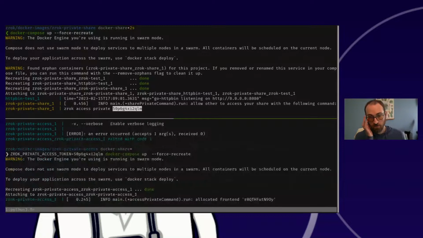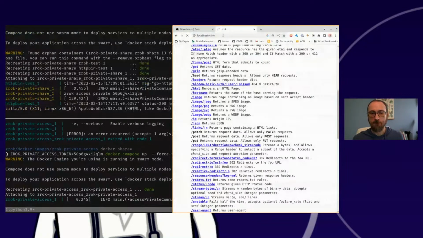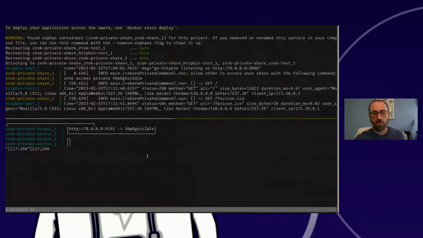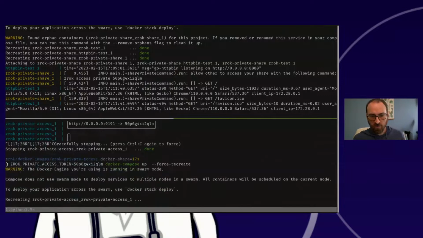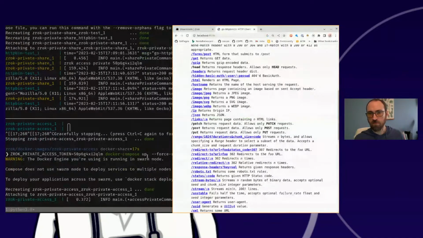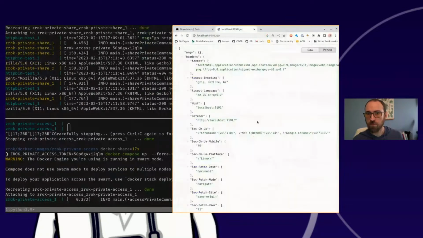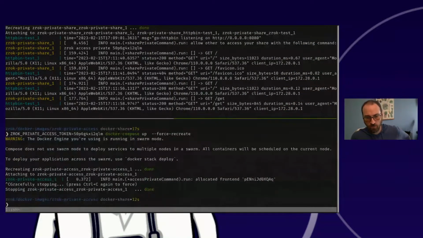All right, this time it does look like it's working. So let's go back to our browser and make sure that we can see the test server. Cool, that's working. All right. Can I reuse the same private access token? Still working. Looking good. All right, so we can reuse the private access token probably as many times as we want, as long as it's still running on the share side, or as long as it's still shared.